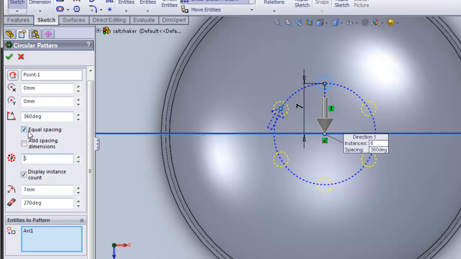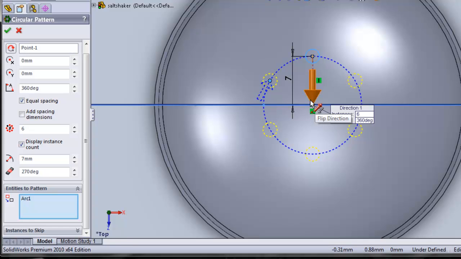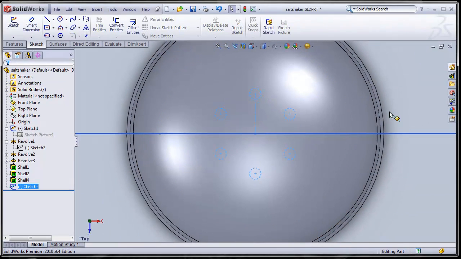At 360 degrees, with equal spacing, it will set them side by side. In this case, they're all equally spaced within that 360 degrees. It's using the center of this, so we're good. We say OK. Now exit sketch.